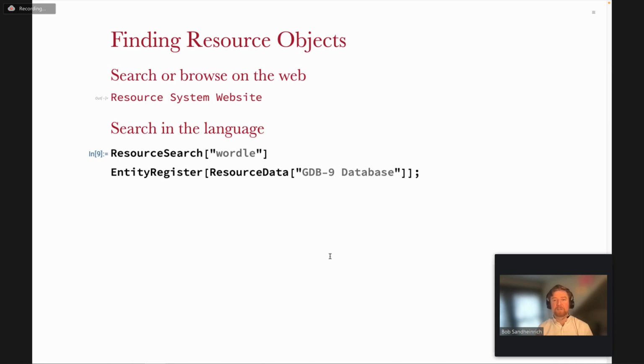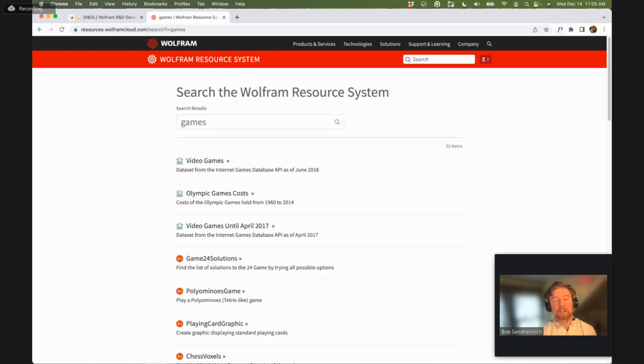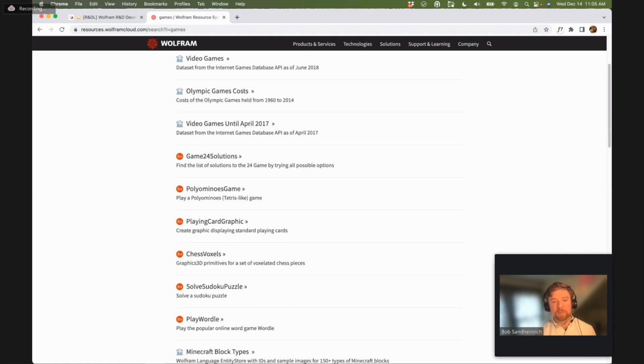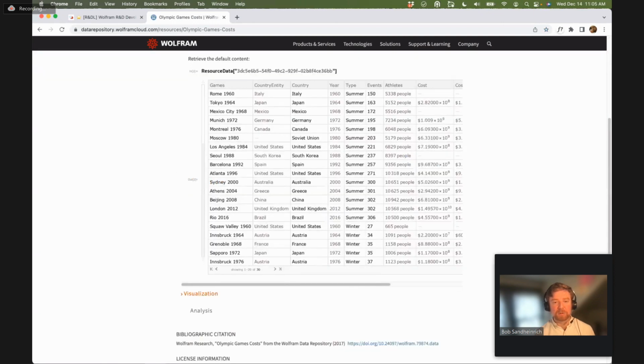How do you find content that will help you with whatever it is you're trying to do? So the most straightforward way is to just search on the site resources.wolframcloud.com. You can search for something like games, and you can see here's results from the function repository. This is what this little orange icon means, or the data repository with this little library looking guy. If I go to one of these, you can see here's the actual resource.